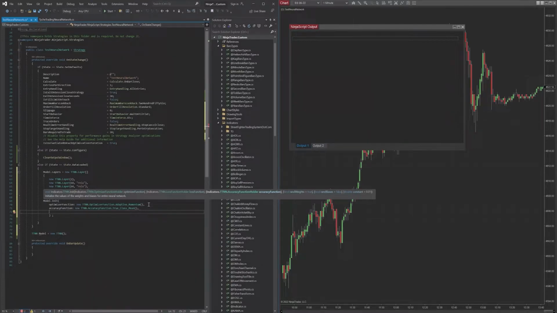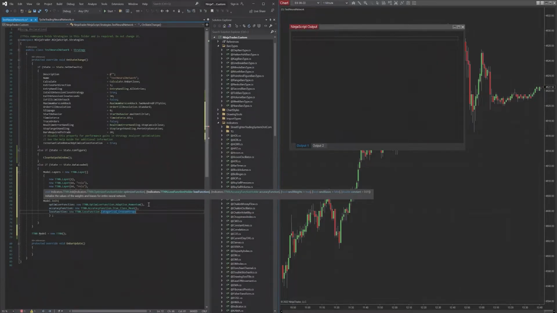And then we are going to set the loss function. And these are all the different loss functions that we offer. In my case, I'm going to use categorical cross entropy. And that'll be everything I'm going to use there.